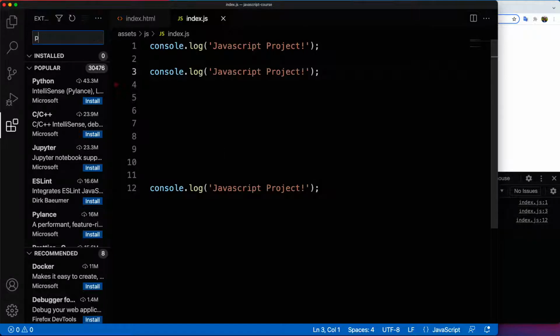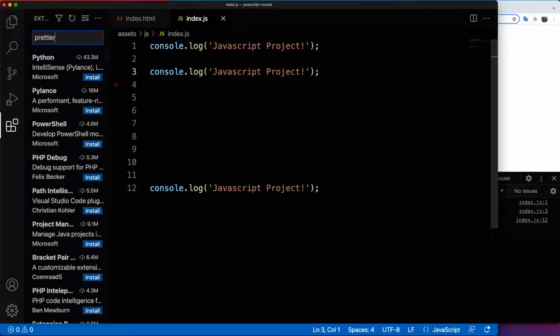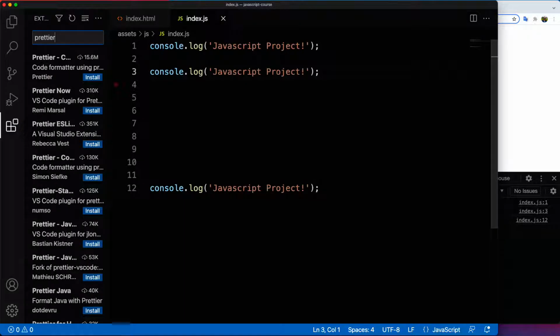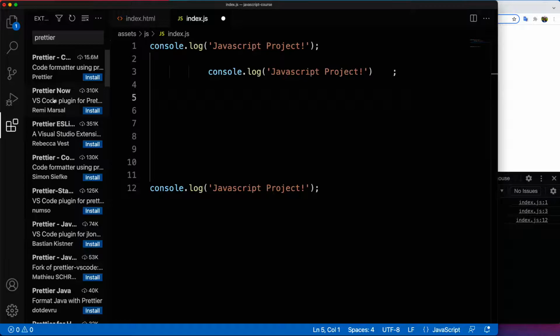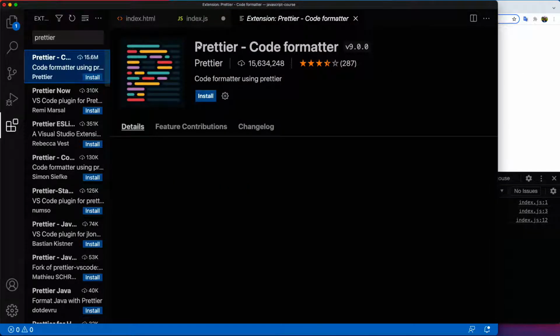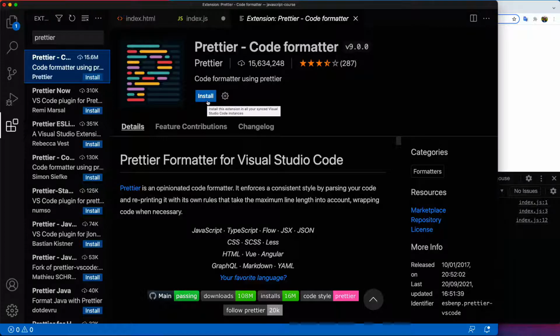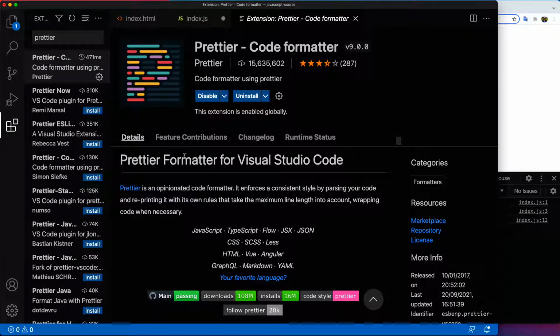So the first one is called Prettier. This Prettier is going to format the code for us based on some configuration which we are doing. If you remember, I told you if I put here multiple semicolons and multiple tabs, it will format the code when I press save, and then it will make it more beautiful and more aligned based on JavaScript syntax. So for that, let's install this Prettier. It's called Prettier Code Formatter, and then you click on install, and then this is going to be installed on your machine.